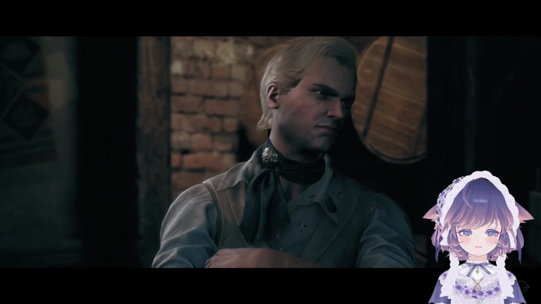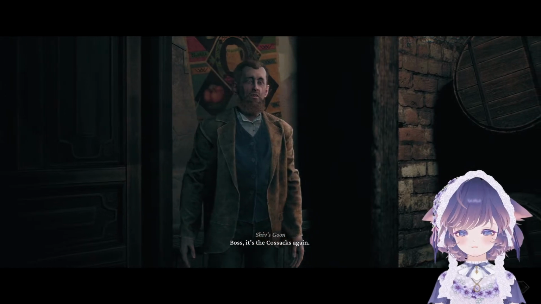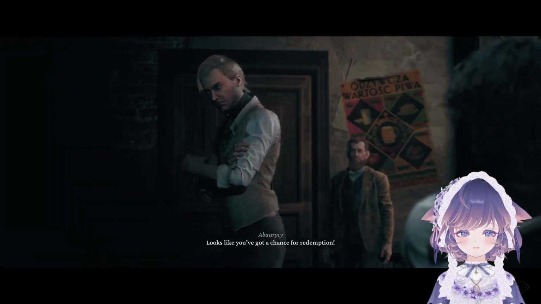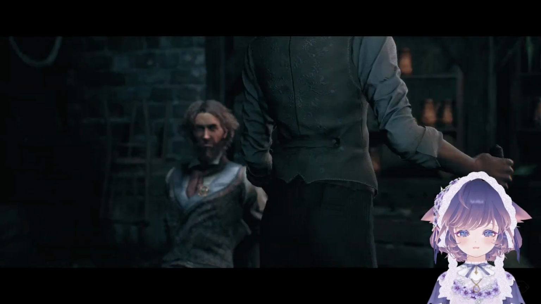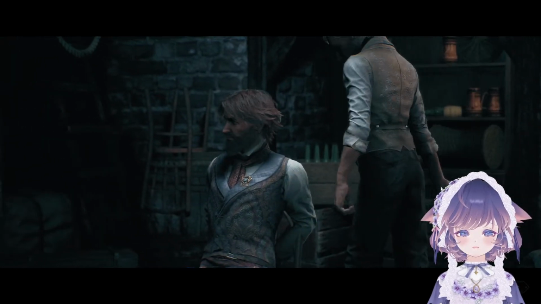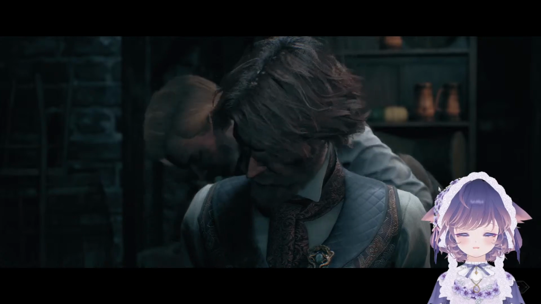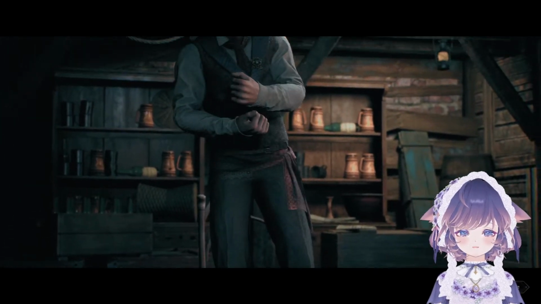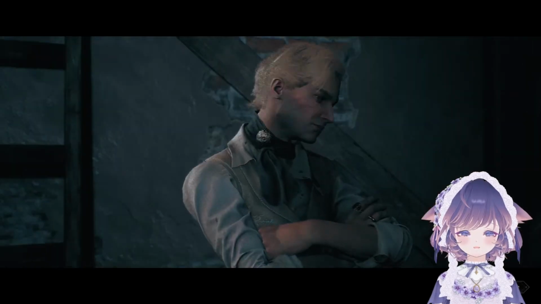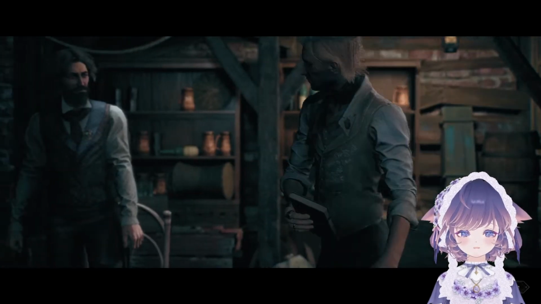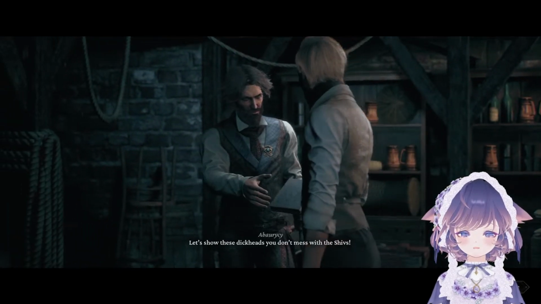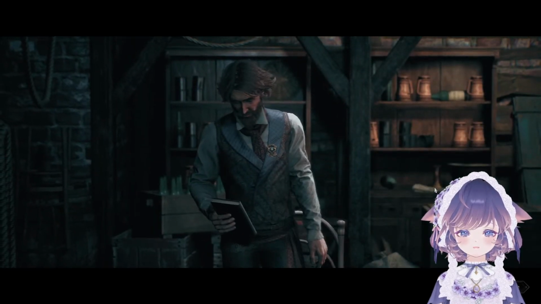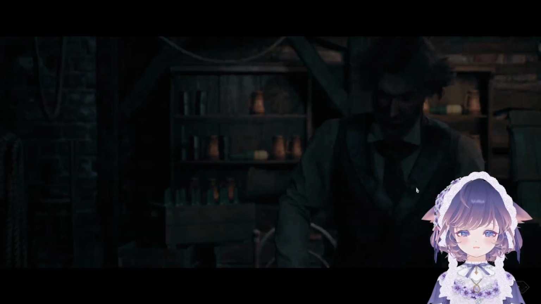What the fuck? Boss, it's the Cossacks again. Come here, coward. Looks like you've got a chance for redemption. Let's show these dickheads you don't mess with the shivs.